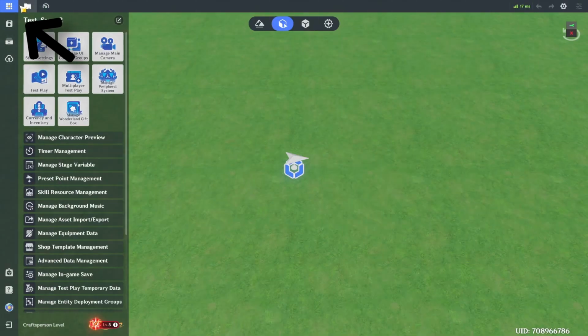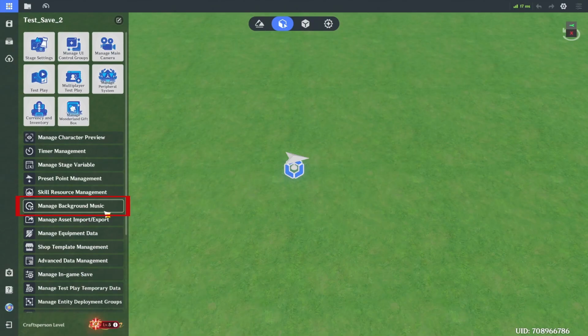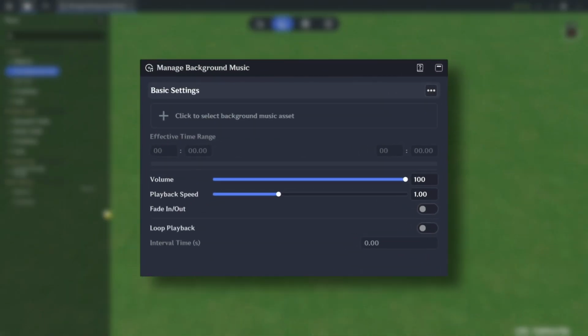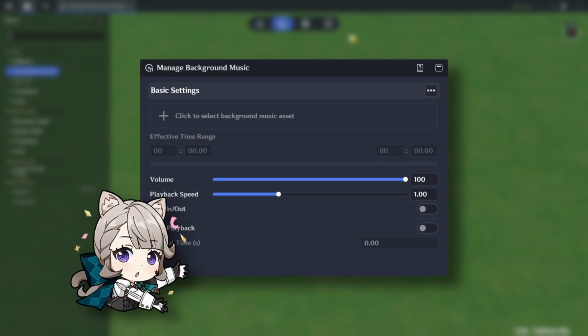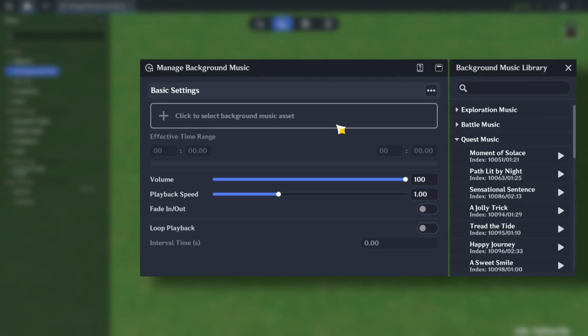So you press on the menu on the top left corner, and then you go down all the way over here where it says Manage Background Music. Press on that option, and now you're presented with the configuration window. And then you are almost good to go. All you have to do is select a song.